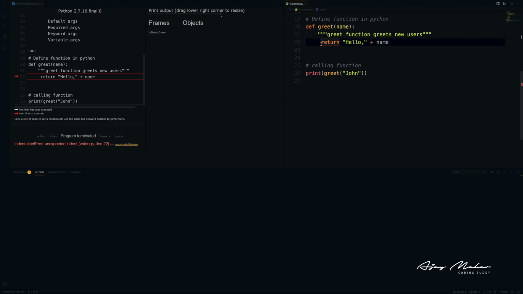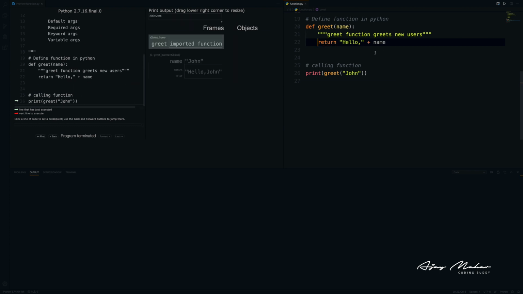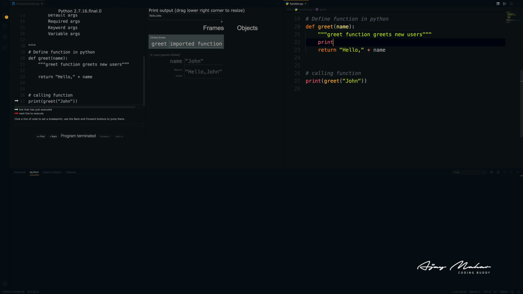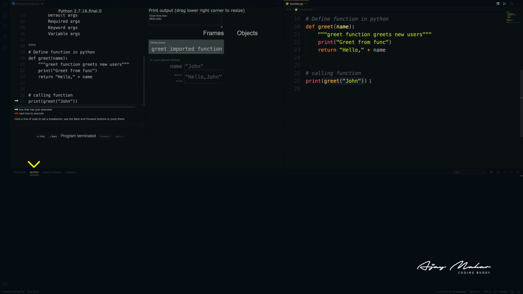Okay, so there is an indentation error, so that code gets fixed. I will just go ahead and print a simple message, "Greet from function." If we go and run this code, you will see we are getting "Greet from func".